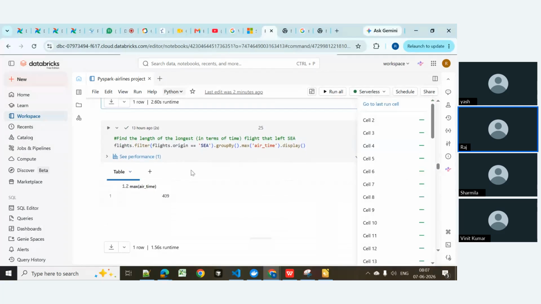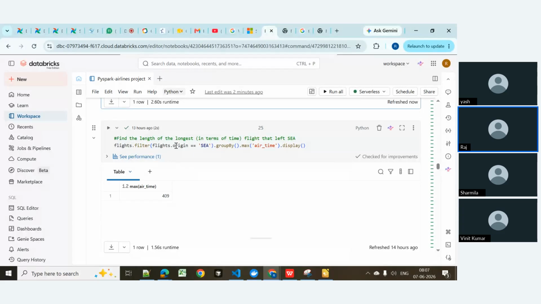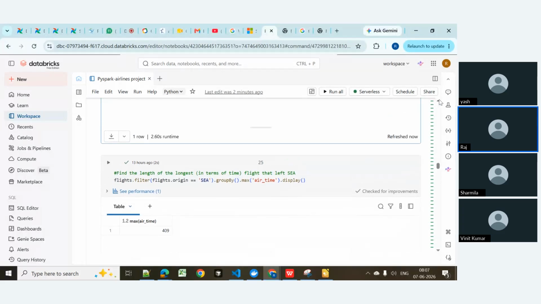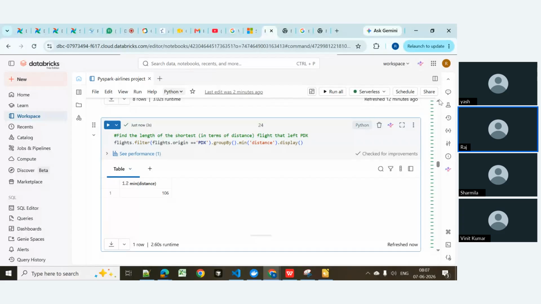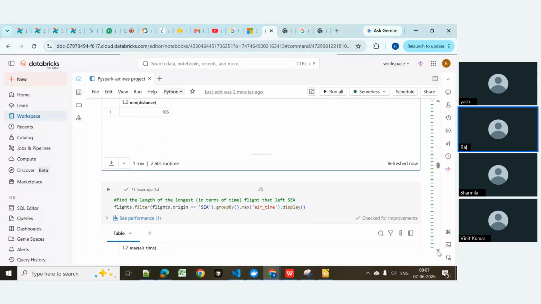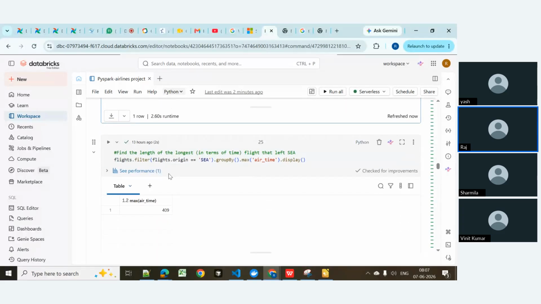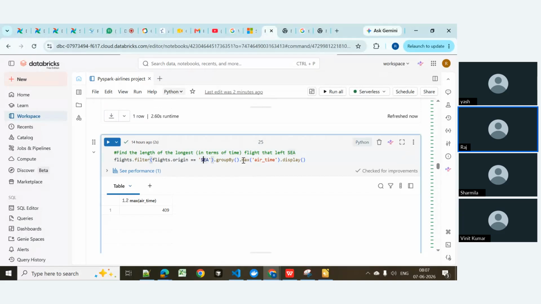Now we are filtering on the basis of where the origin is SC. Earlier it was, I think, PDX. So here we are applying a different filter: where flights dot origin is SC, then grouping by max airtime and displaying it.